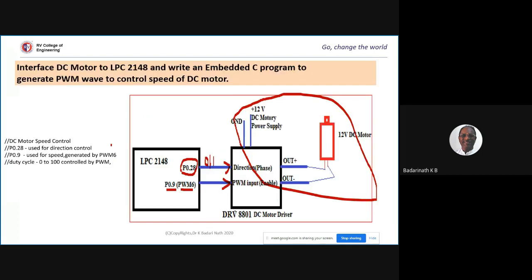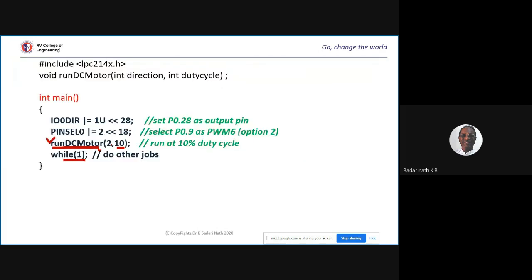So the only assumption I made is what? P0.28 I've used as a GPIO pin to control the direction. P0.9, PWM6, is the channel I've used to generate the waveform. So with this assumption, this program has been written.